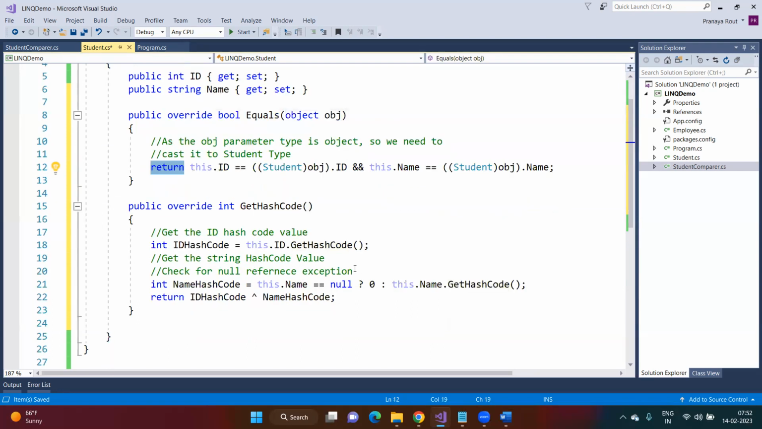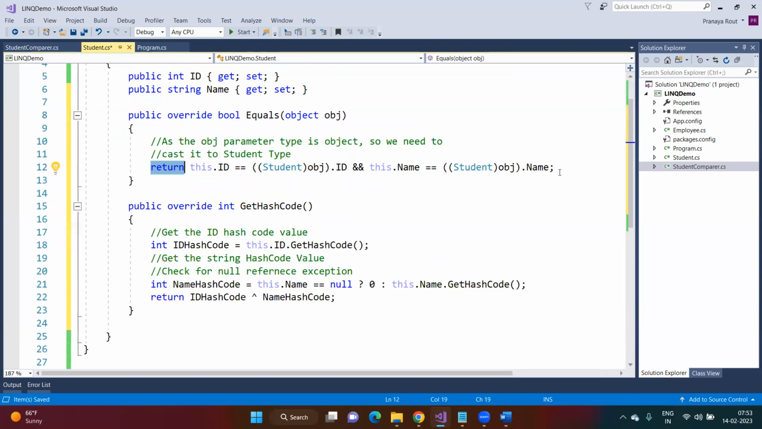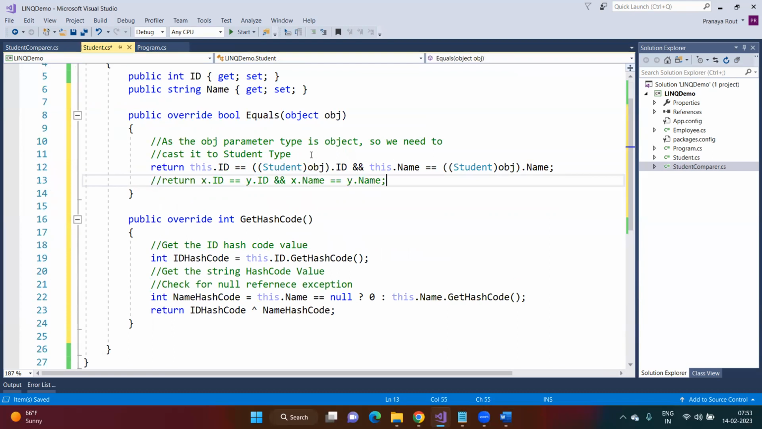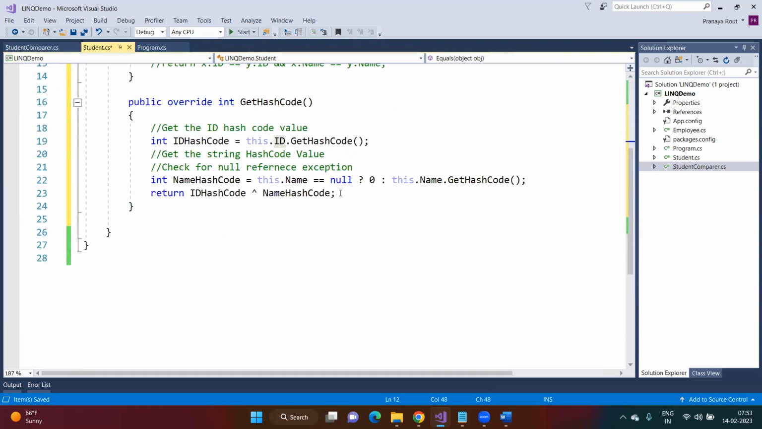So basically, whatever code we have written in the comparer is the same. In this case, x means the first object, that is, the current object, this dot it. Here, this is an object, so we need to typecast it to student type, and then I'm using the ID. This is the same thing, and here this is also going to be the same thing. So you can use these.